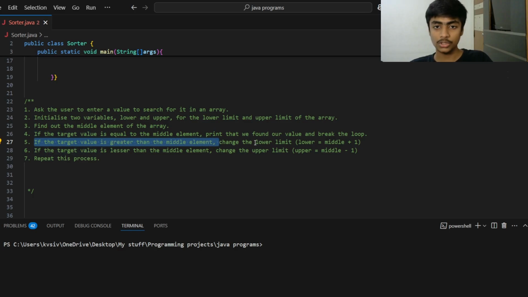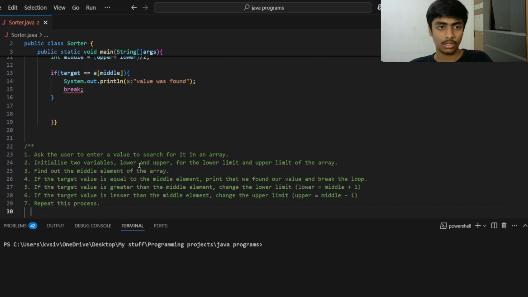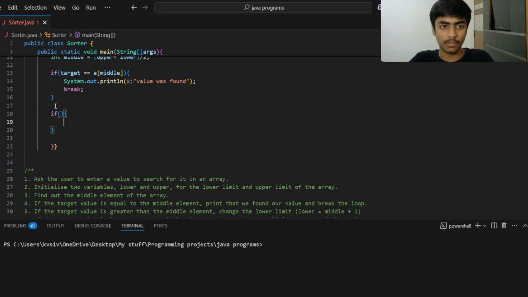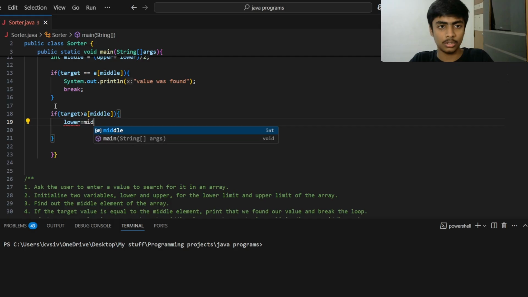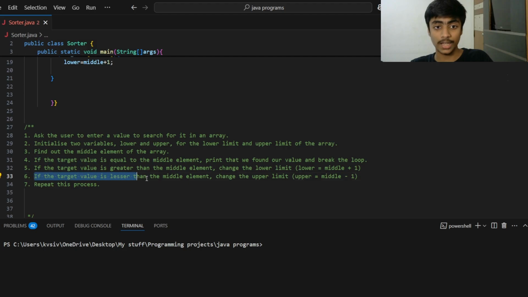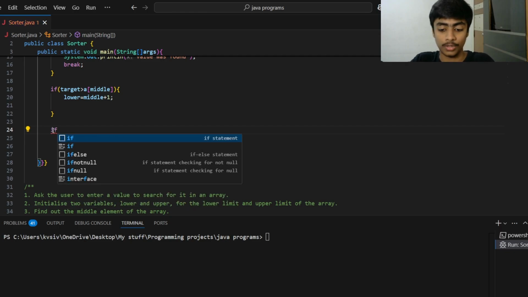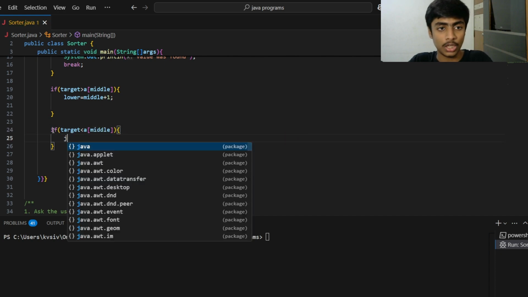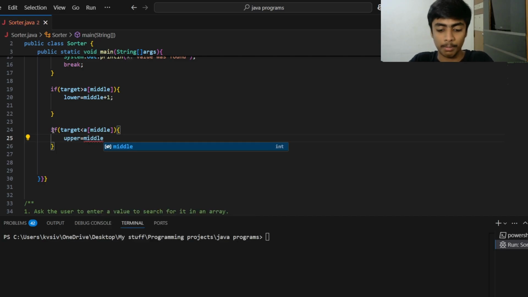We also need to check if the target value is greater than the middle element. If this is true, we need to change the lower limit of the array. We're going to use another if statement for this, so we'll say if my target value is greater than the middle element of the array, we're going to change the lower limit to the index of the middle element plus 1. We also need to check if the target value is lesser than the middle element. If this is true, we need to change the upper limit. So we'll add another if statement over here, which checks if my target value is lesser than the middle element. If this is true, it's going to change the upper limit to middle minus 1.